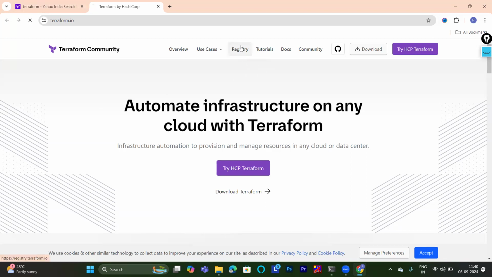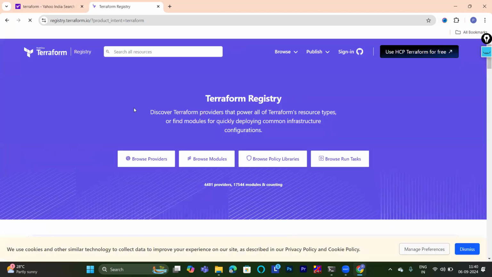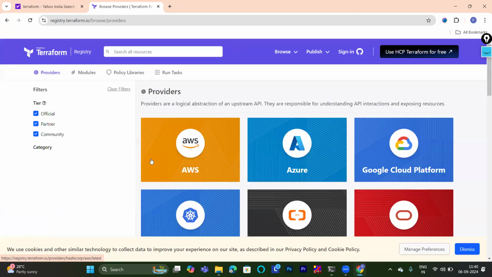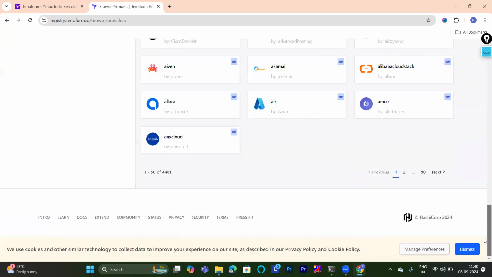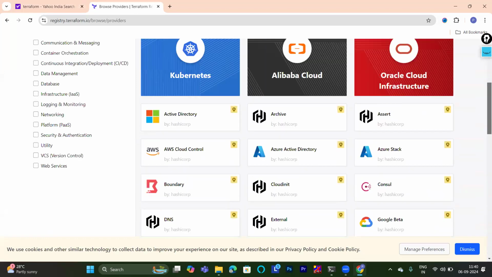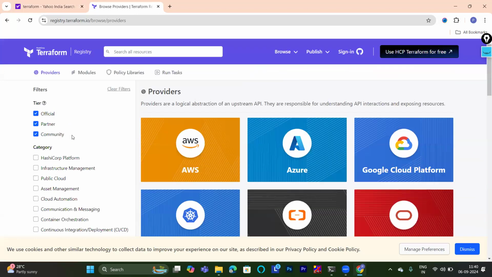If I go to the registry here, into the providers. What I mean by provider here, you can see providers are plugins to create resources in a platform. Which platform? AWS is one platform, Azure is one platform. We have 4481 platforms. So how many official, partner, and community providers do we have? This code is written in HCL, the HashiCorp language. We are going to use HCL here.